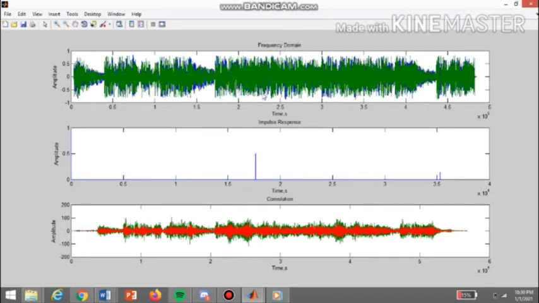The three graphs are different because of the input of sound, and this is the convolution graph. This is different from the output.